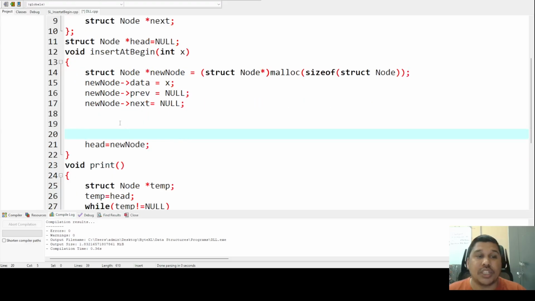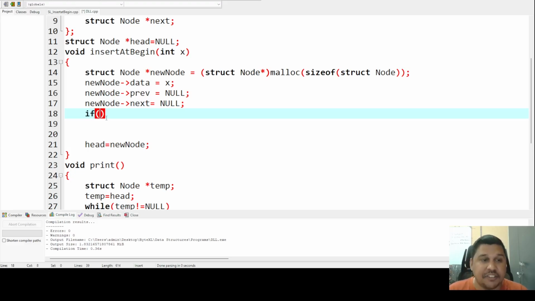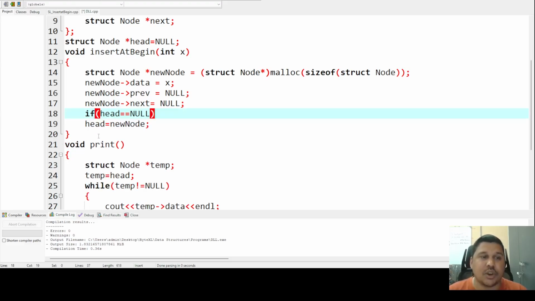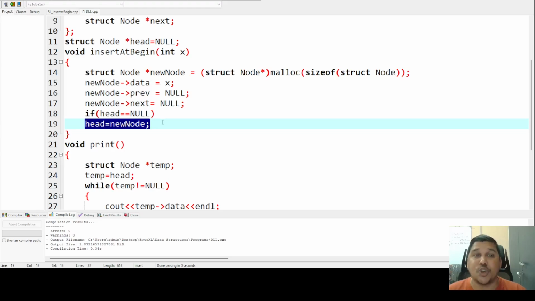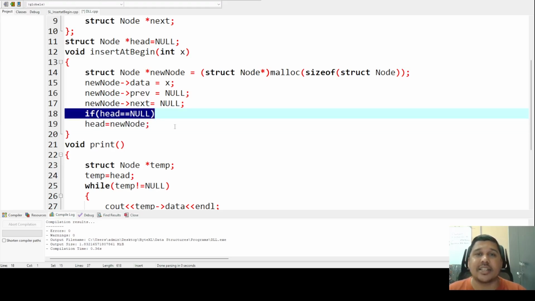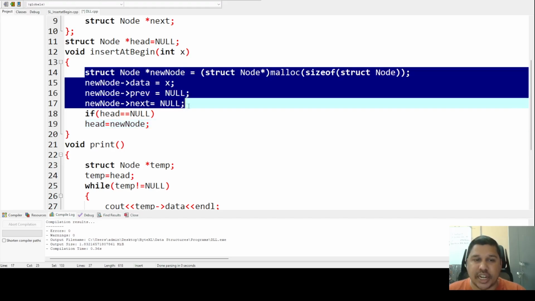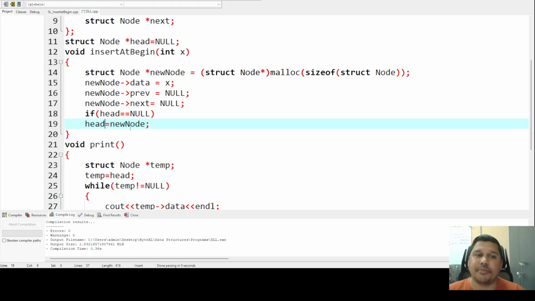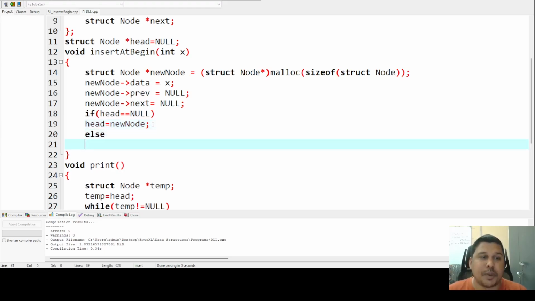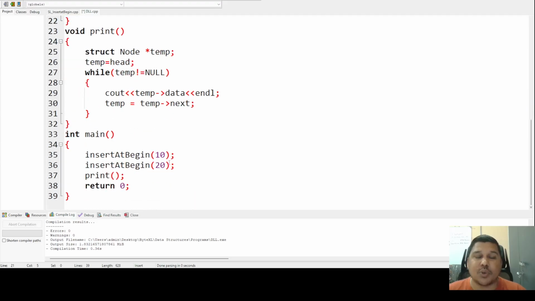we have to check if the head is null. If the head pointer is equal to null, only then you have to make head equal to new node. This case tells us that there is no element in the double linked list. Then head is empty, then that new node which you just created will become your head. Else part. That's why when I inserted 20 it is failing.